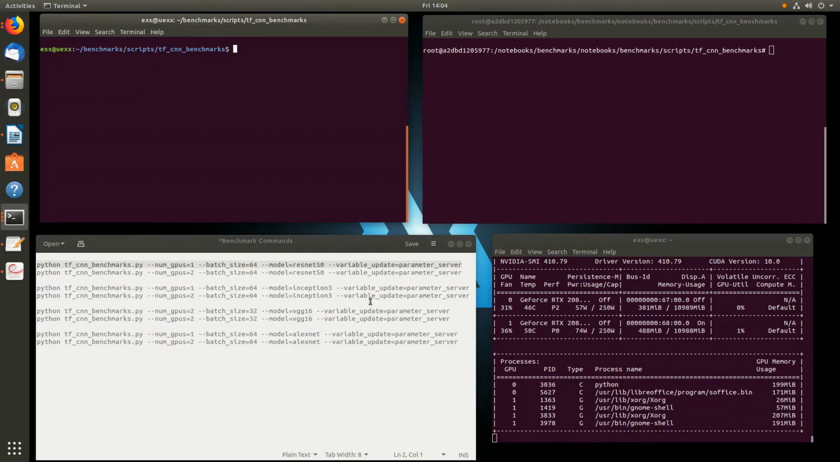Today we're going to be comparing the performance of running TensorFlow on Docker versus the performance of running TensorFlow compiled from source on Ubuntu 18.04. We will run the tests on single and dual NVIDIA RTX 2080 Ti GPUs.